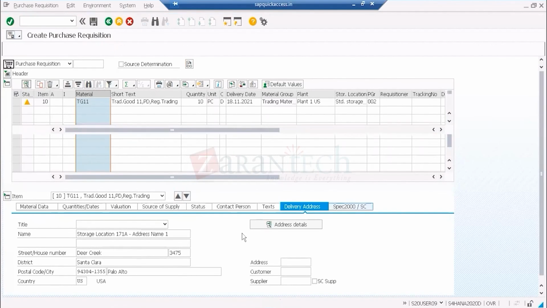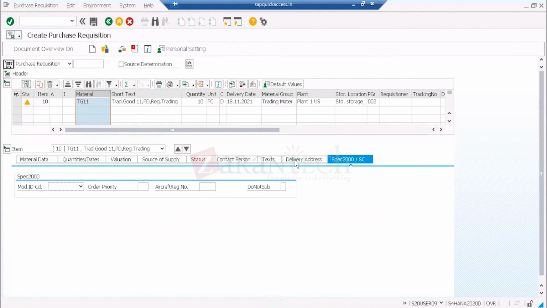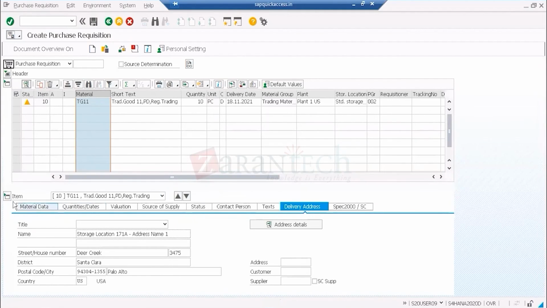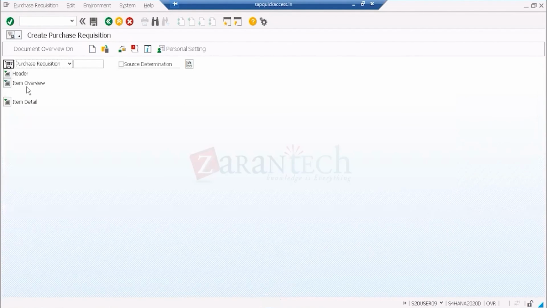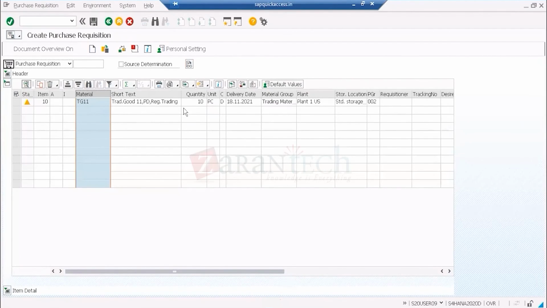And okay, these are the specifications for the tax purpose and everything. So these are going to be called the item details. You can see here, these are called the item number, item overview, and the item details. So this is the material you require now. For this material, you are raising a purchase requisition for 10 quantity.